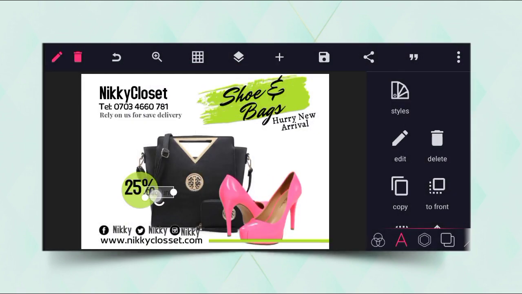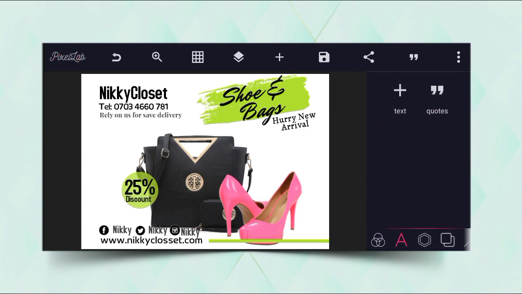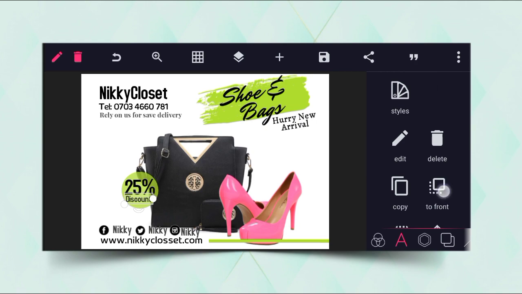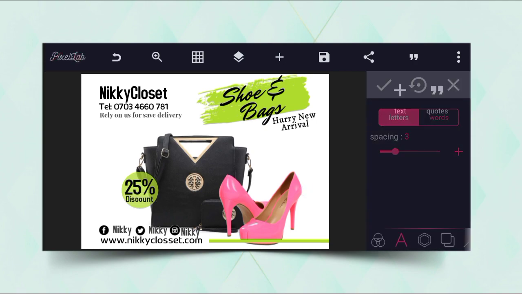We'll reduce the size, then we'll position it here. So you can see, then you can give it a little space. Good, we are almost there. So this is exactly how you can make a business banner on your Android smartphone using Pixellab.